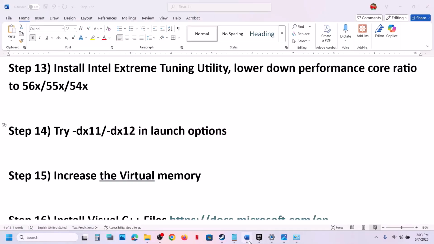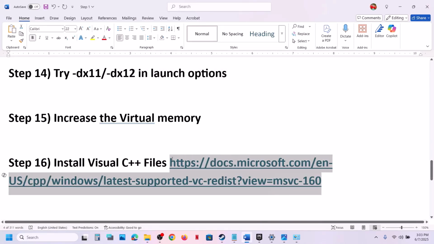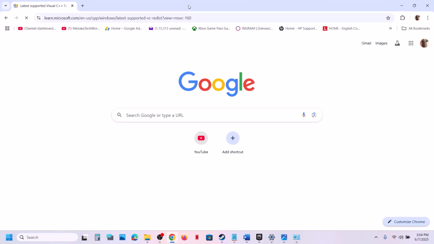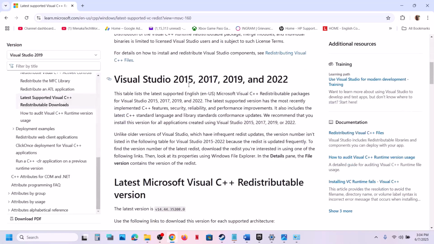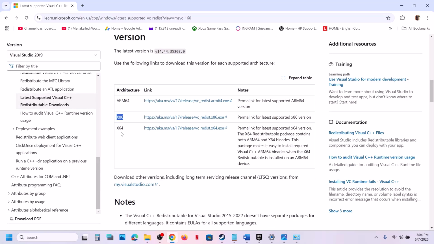Now the next step is to install Visual C++ file. This is important, so copy this link. The link is provided in the video description. Open this link in a browser. It will take you to Microsoft website. On this website you will see Visual Studio files. Download this x86 and x64 version. So install both the files.